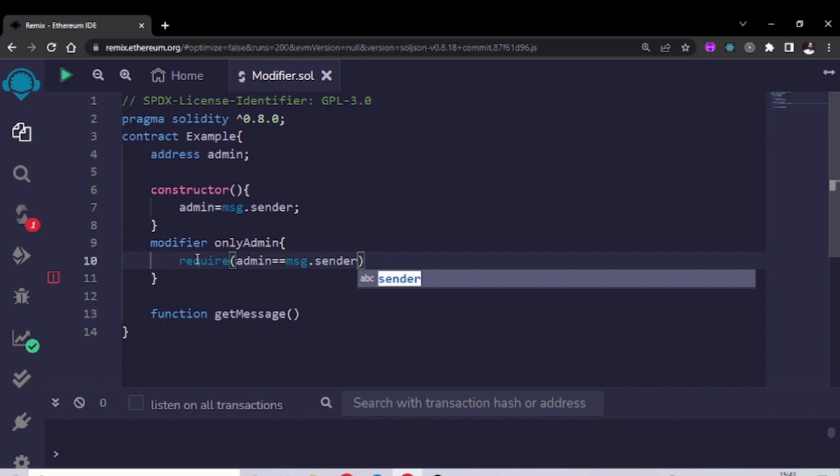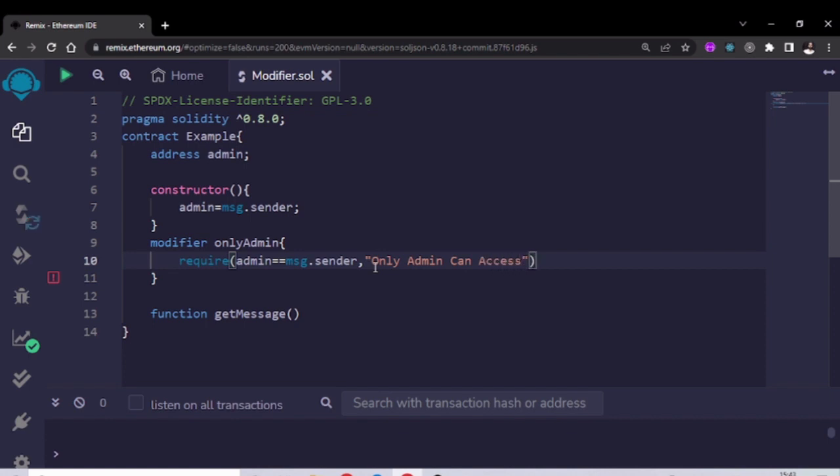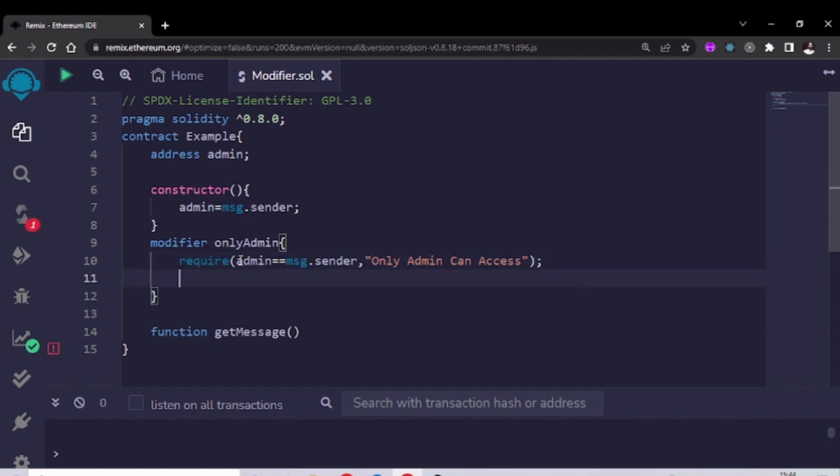error. Okay, so we can also specify our error message within this code. So we'll display something like "only admin can access". We'll be displaying this kind of error message when the check goes wrong. Okay, and if this checking mechanism is successful, then we'll execute this function successfully. For that we just need to specify this underscore, which specifies that the function will execute successfully.